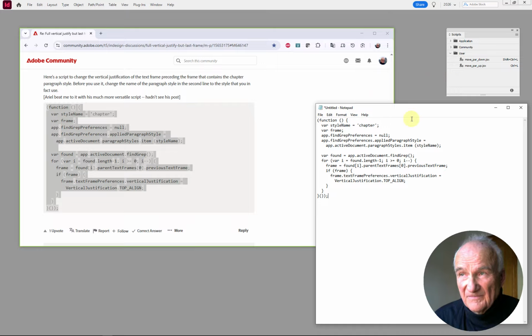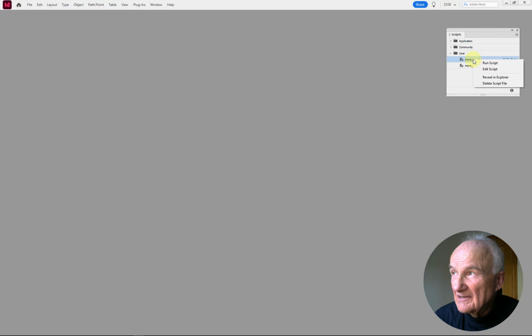Go to the script folder. The quickest way to do that is to right click in the scripts panel and use reveal in Explorer. On the Mac that'll be reveal in Finder.